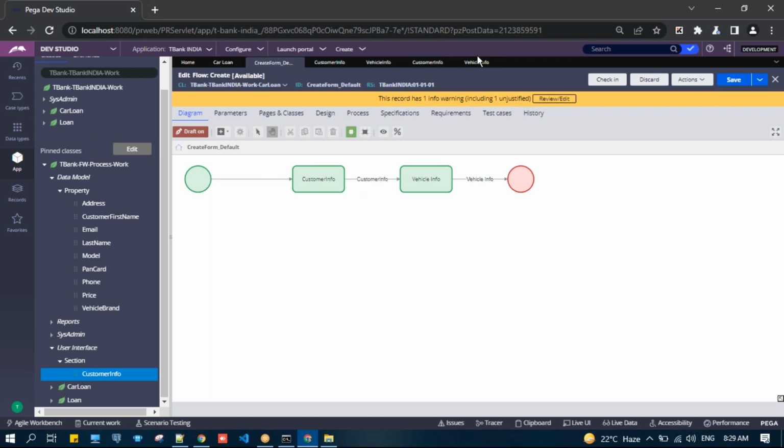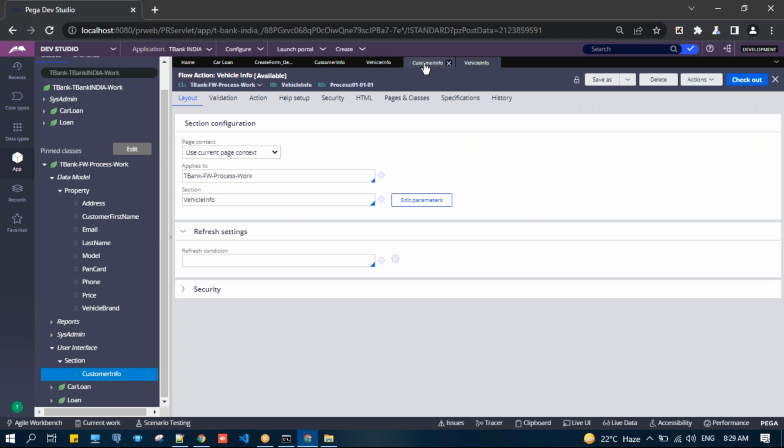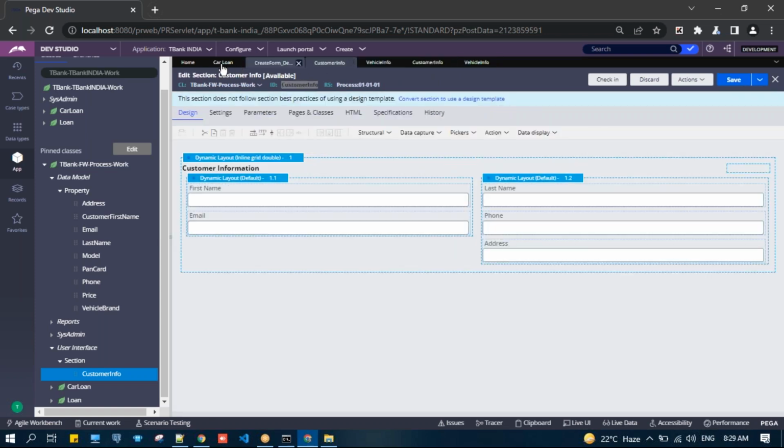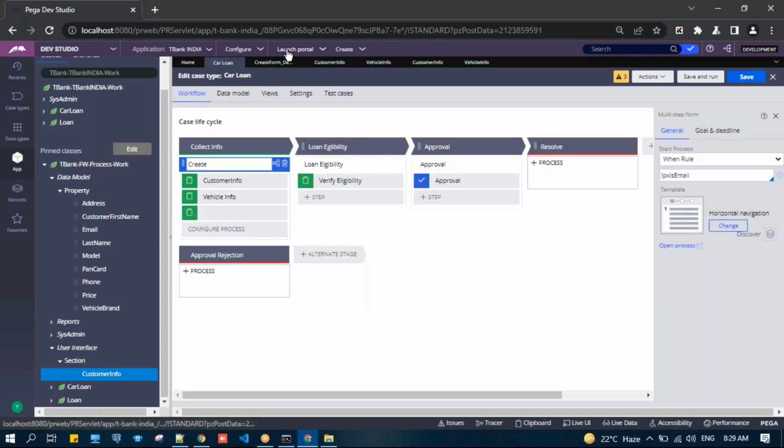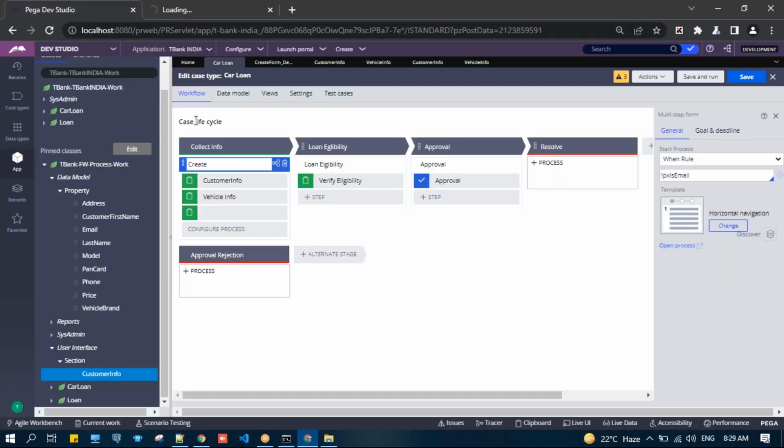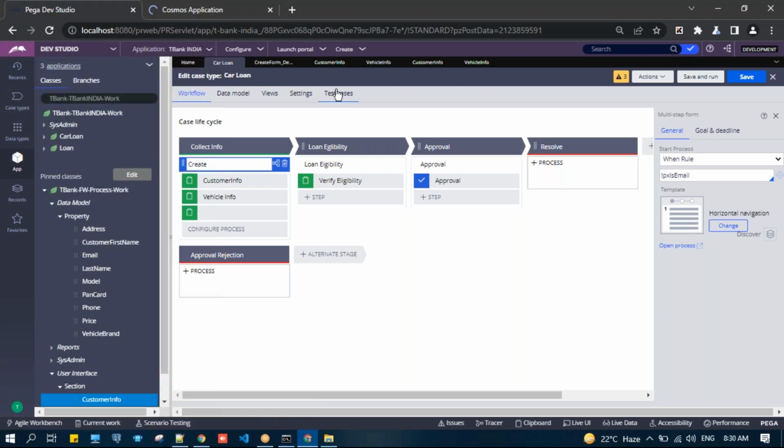So let's save all the settings. Just save it, right? Now click on the launch portal, for the user interaction perspective. So this is Dev Studio, where the developer can implement things. Here we don't write the code; it's a kind of developer tool that a developer can use to develop the application.